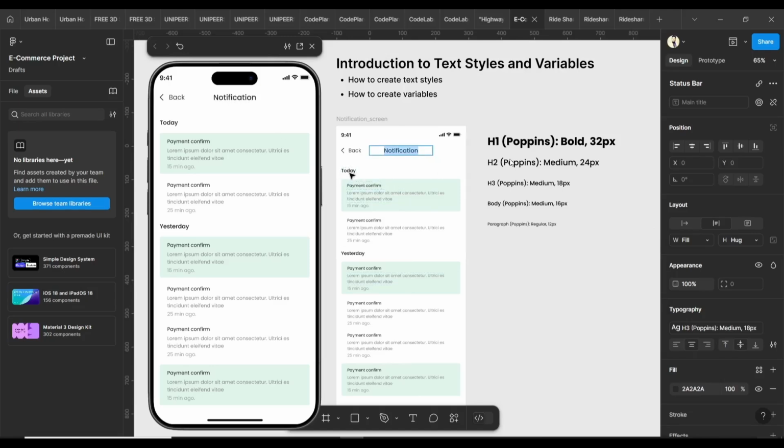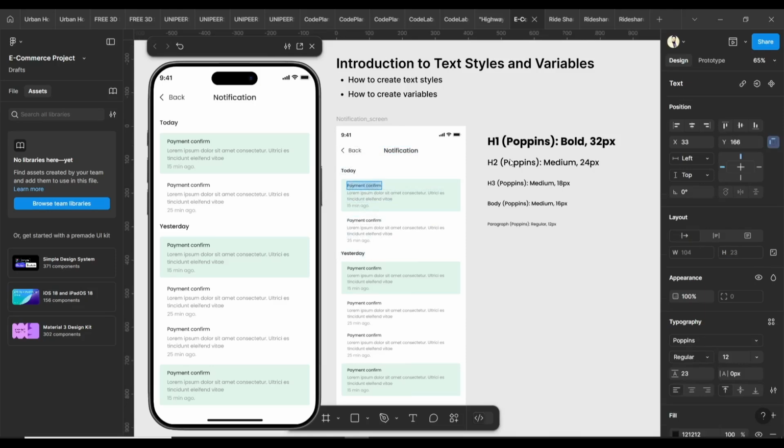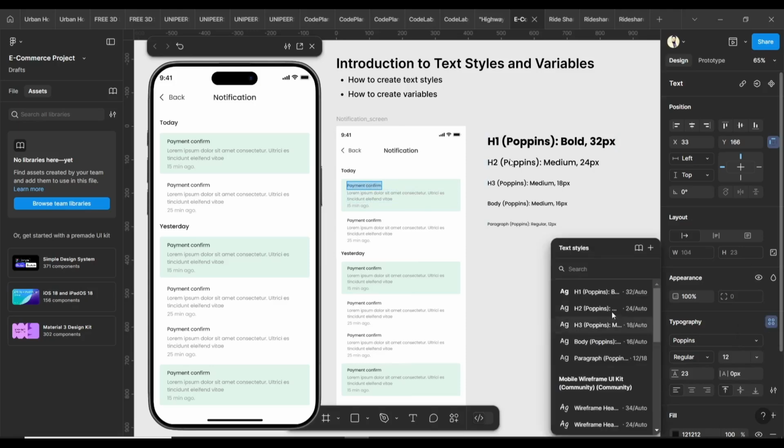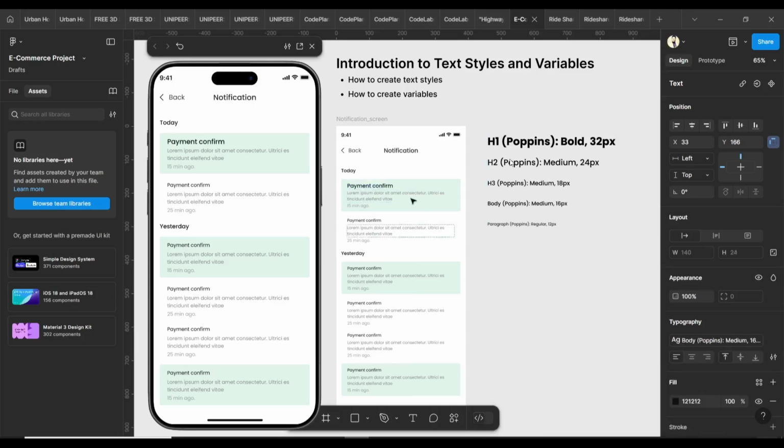I'm going to leave the section headings as they are. Then come over to the card headings. I'm going to highlight this and then set this one to body. So I'll come over to typography once again and set it to body. This is going to set that.